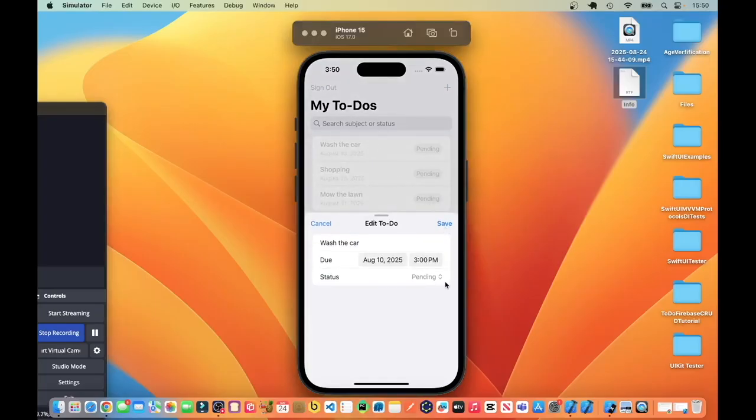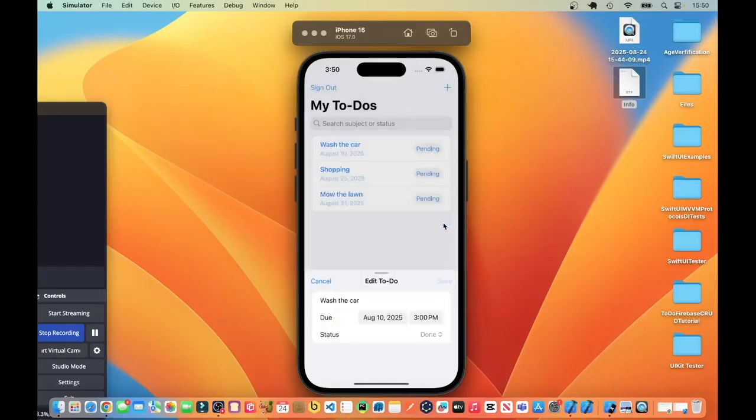Okay, so at the moment, the status for the wash the car to-do is pending. If I want to, I can update it to done. And click on save. As you can see, it's now been updated to done, so that to-do is done.